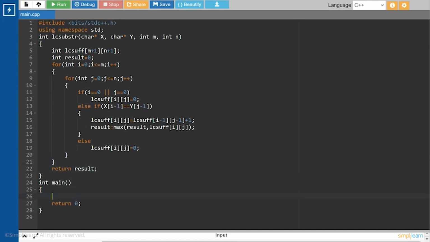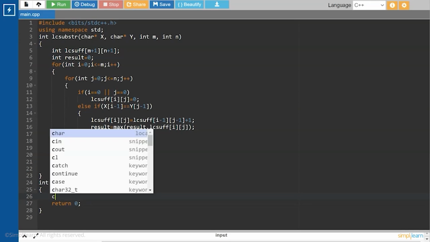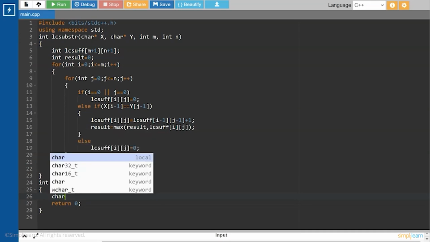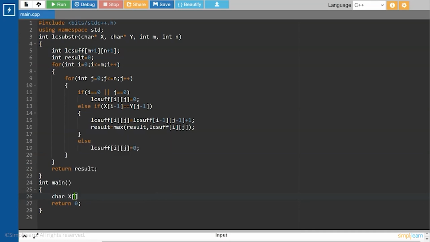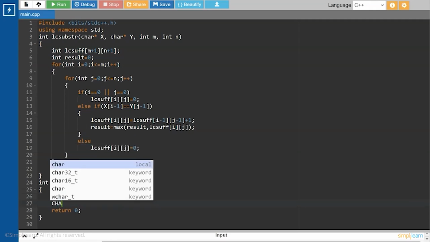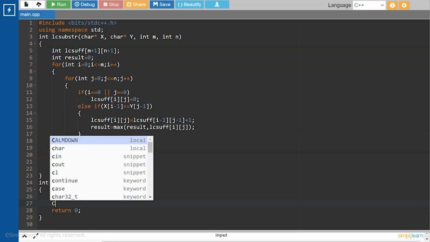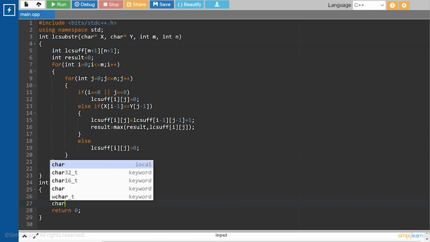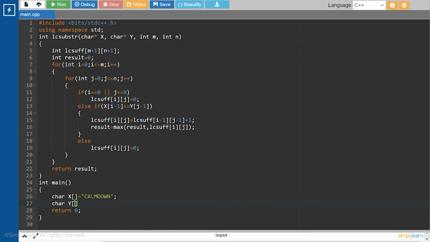Now let's write the main block. So we will have string char x is equals to calm down, and another string char y is equals to keep calm.